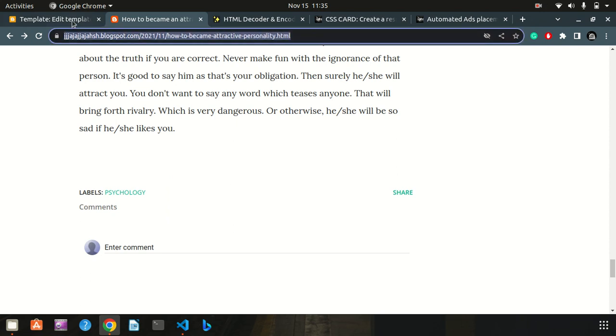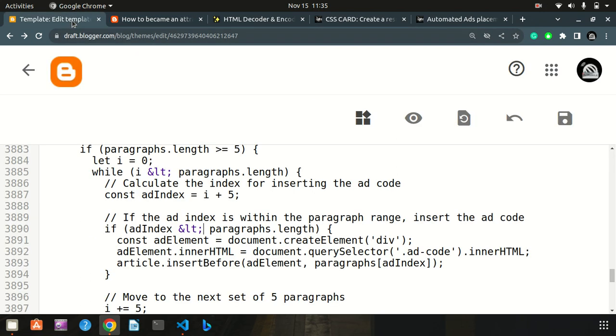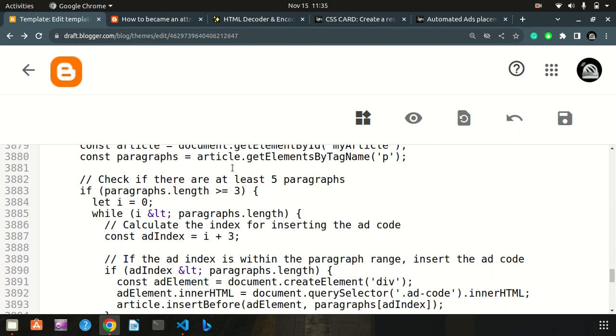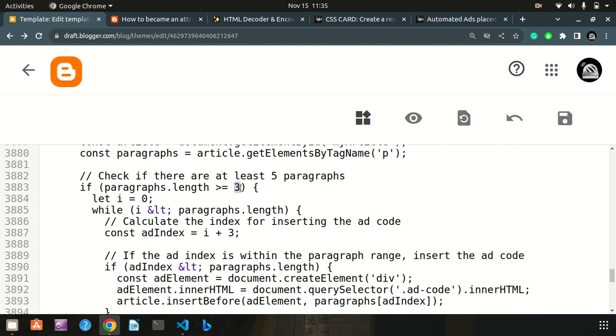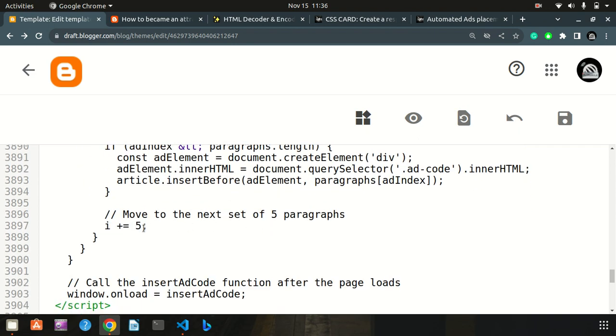I don't like to show the ads after 5 paragraphs. I like to show the ads after 3 paragraphs or 2 paragraphs. So I am changing all the number 5 to 3. Here I changed the number, here I changed the number, and I have also changed the number here to 3.